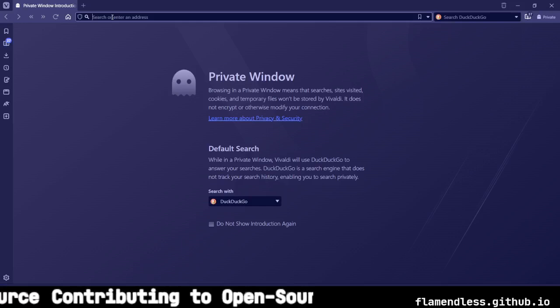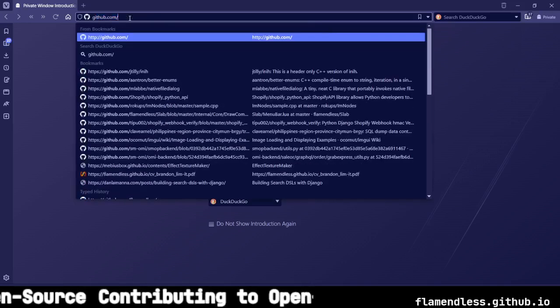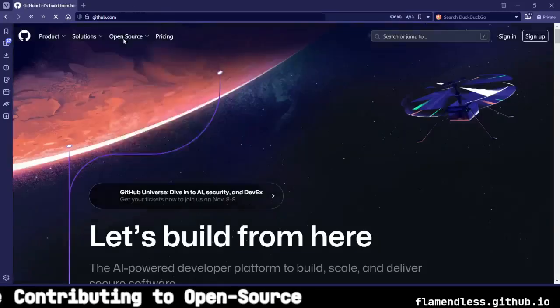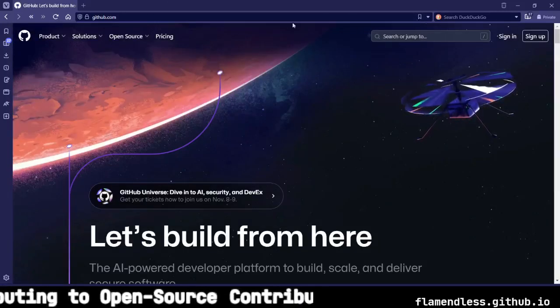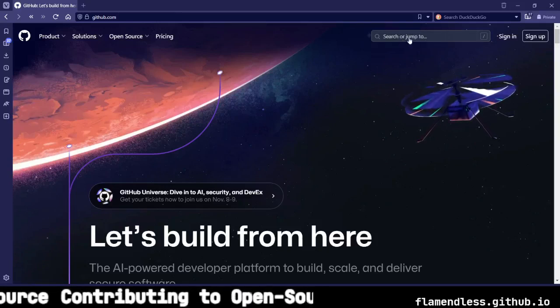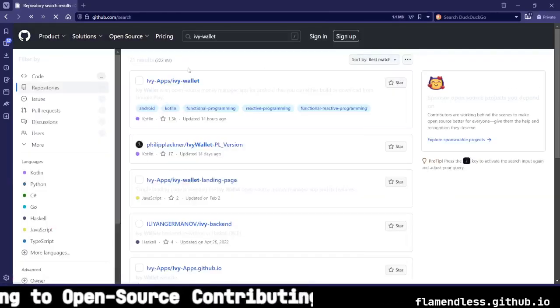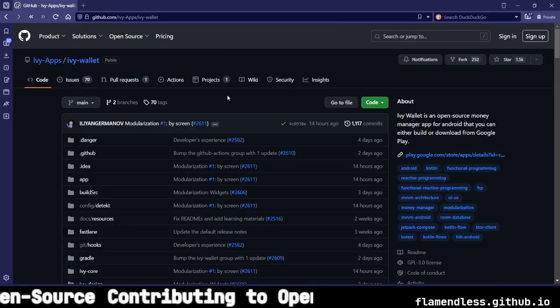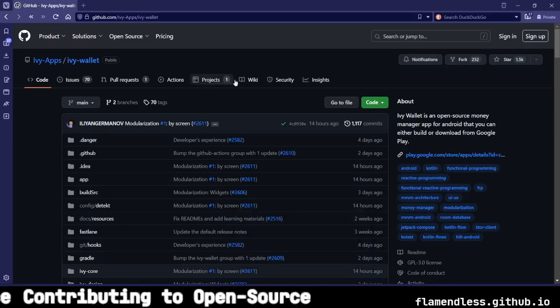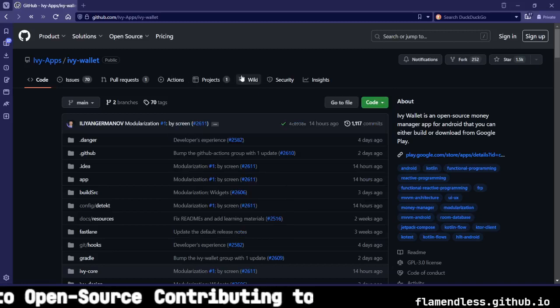All right, so let's see. What do I want to do? Oh, yeah, so first, I'm aiming to contribute to an open source. So probably not my open source projects for now, but I saw this really amazing Android app called Ivy Wallet. So here it is. So the issue is, how can I show it? So let's open our Android emulator.